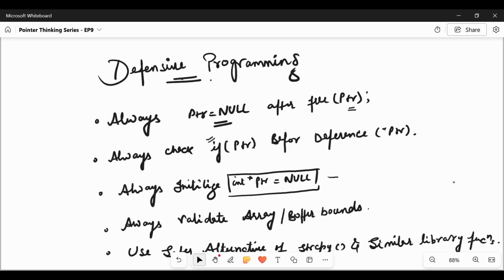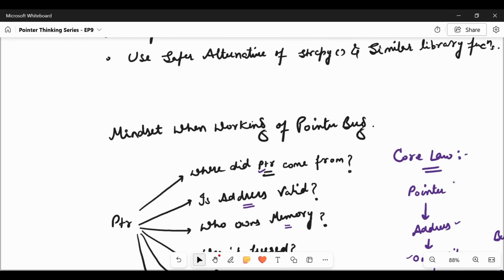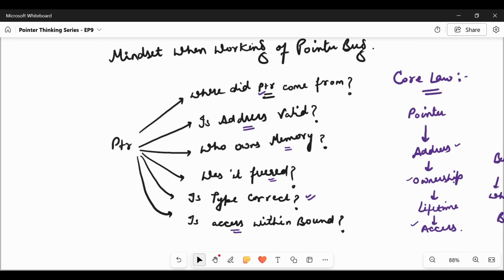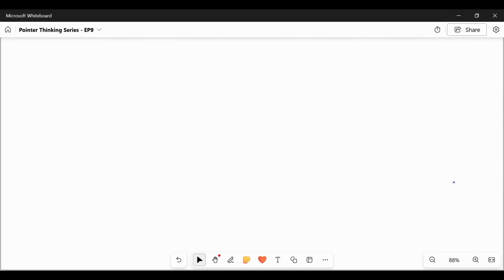We have some defensive programming. We should always take care of all these things. And pointer debugging basically means validating the addresses. So that's all in this episode. In the next episode, we are going to debug these things using debugging tools like GDB, backtrace, memory dumps, address sanitizers, watchpoints, Valgrind, core files, or live memory inspection. This episode is more theoretical, while the next episode is more practical. So stay tuned. Thank you.